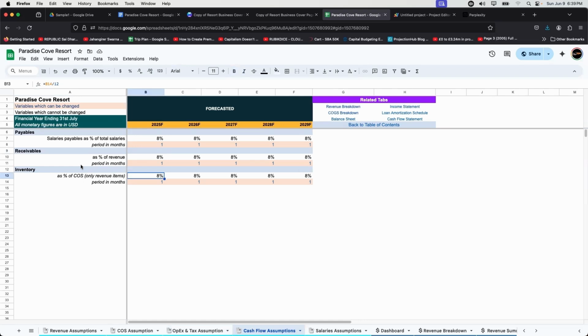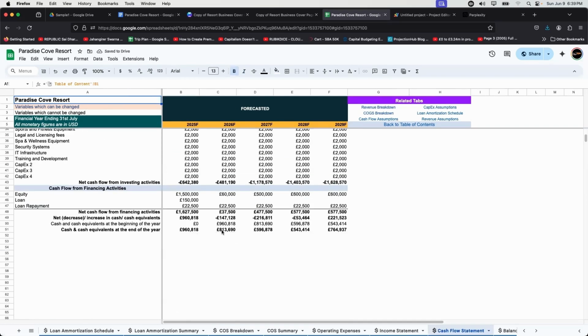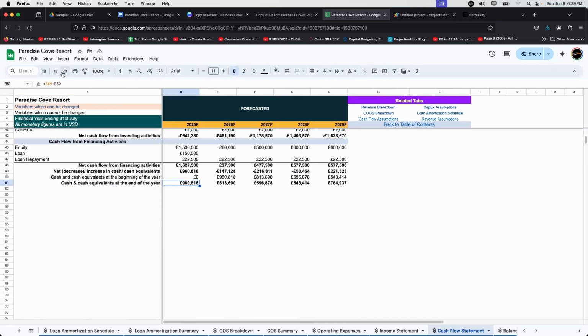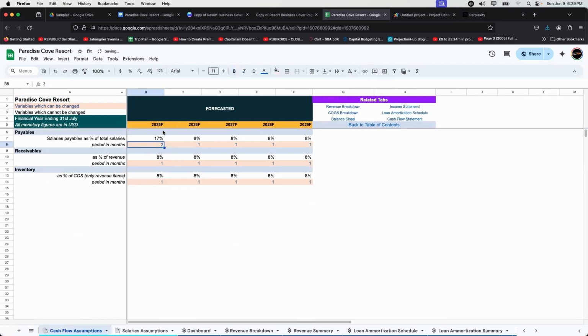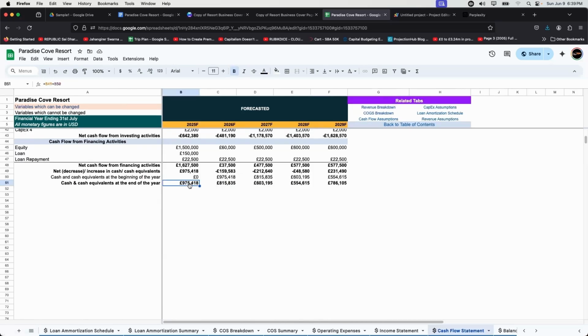So you can make the adjustments in here. For example, if you think that the payables is 2 months, then you can just place this 2 months in here, and obviously the cash flow will change. Let me just show you. So earlier it was like 1. Now if I just go to cash flow statement, it's 960. Now as I make this change to like 2 months instead of 1 month, now it should basically be better for me. From 960 it has jumped to 975. So as you can see, these are the changes that you can have.